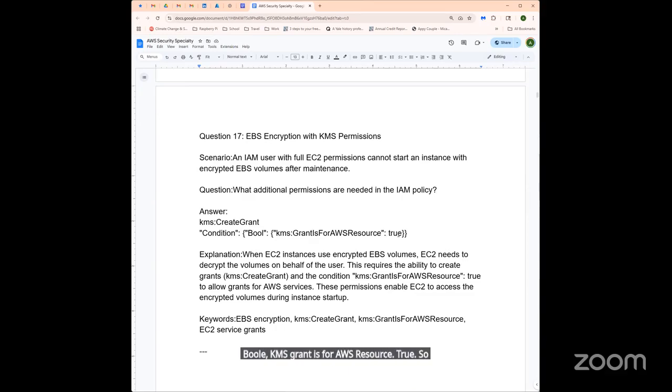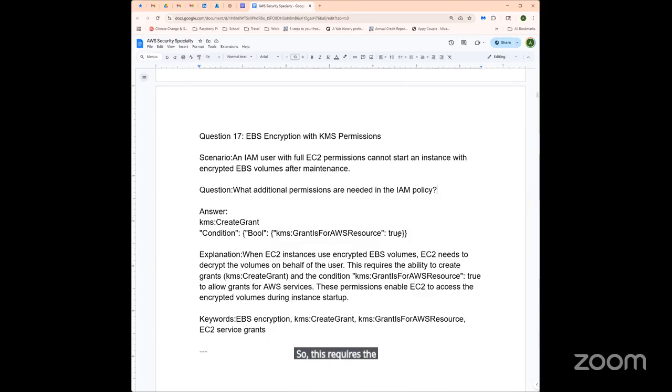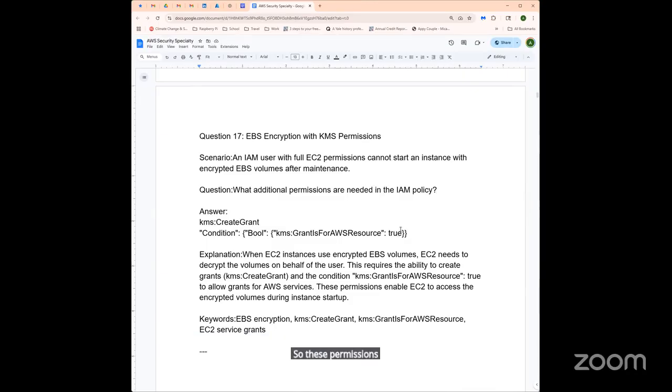So when EC2 instances use encrypted EBS volumes, EC2 needs to decrypt the volumes on behalf of the user. So this requires the ability to create grants with the KMS create grant key-value pair, and the condition kms:GrantIsForAWSResource set to true, which allows grants for AWS services. So these permissions enable EC2 to access the encrypted volumes during instance startup.